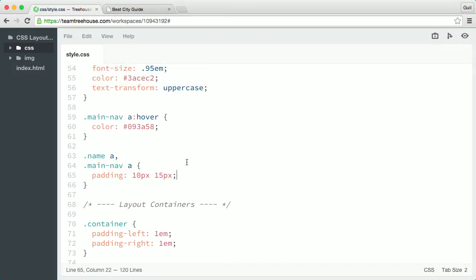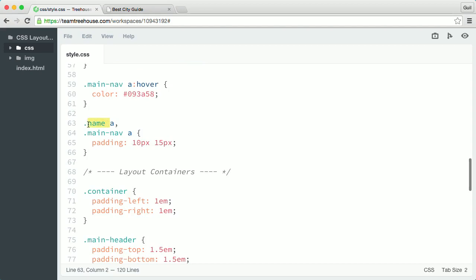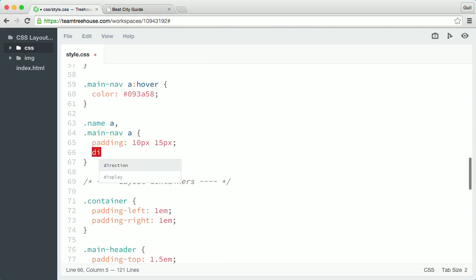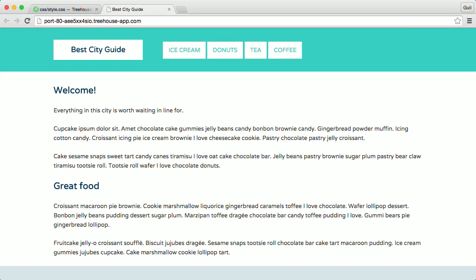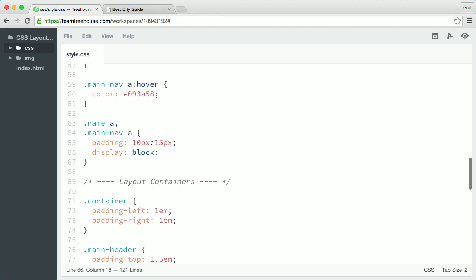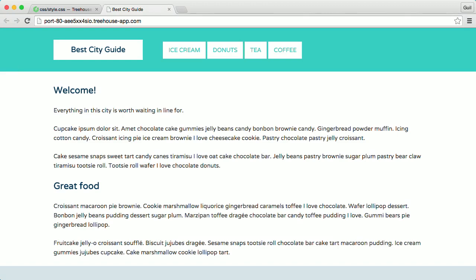So in the CSS rule that targets the links inside name and main nav, I'll add a display property and set the value to block. So now these links are going to be block level elements. When I refresh my page, notice how the links take on the top and bottom padding values. So their height expands by 20 pixels because I set the top and bottom padding value to 10 pixels. So now the full width and height of the links are clickable areas.